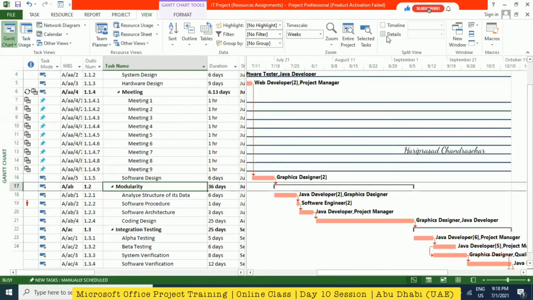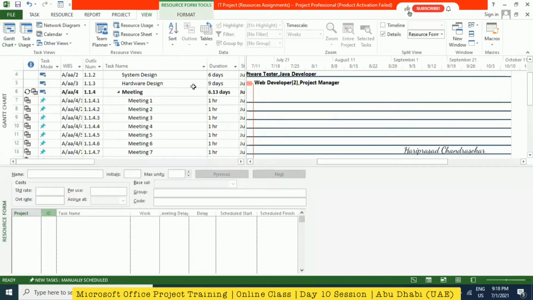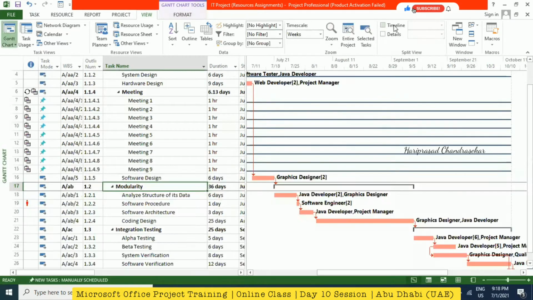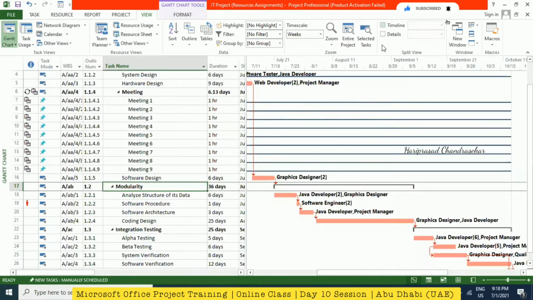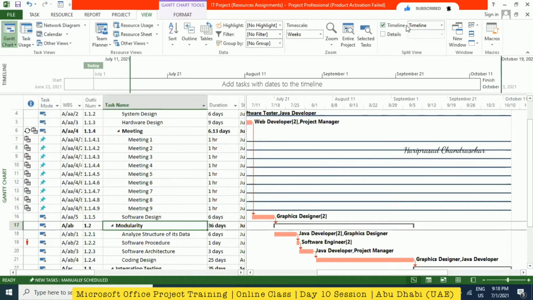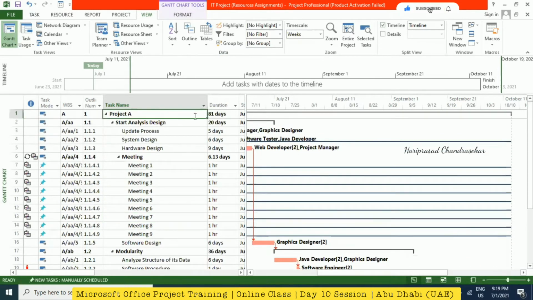And then details, if you want. See, you have details here now. This is like what we had before. This is the task form, and we also have the resource form. So timeline, if you don't have it, you can click here. Yeah, I think this filter and group is very beneficial.